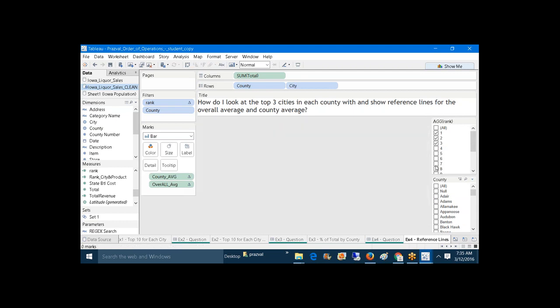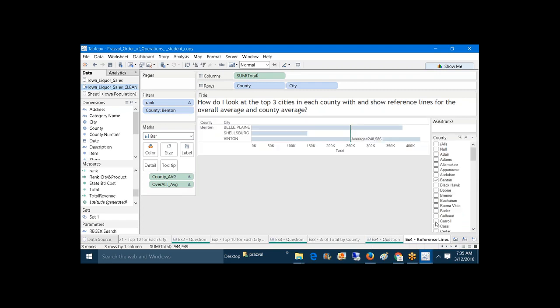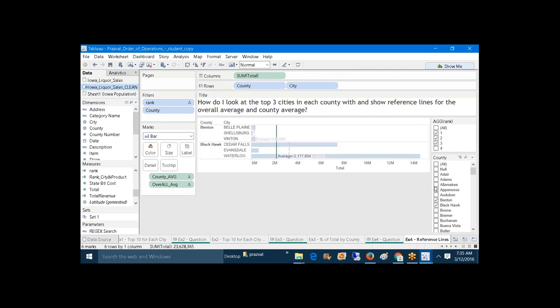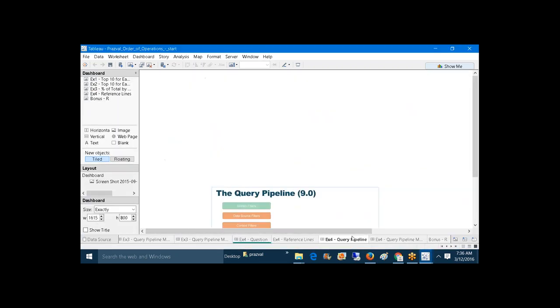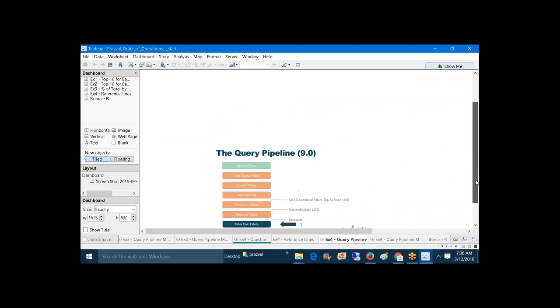So what is happening here? If I apply the filter, the complete overall average values are changing. If I click on any other county, again the overall average value changes. Here I have applied two things: one is the dimension filter on county and the next is the reference line. So which one will compute first?